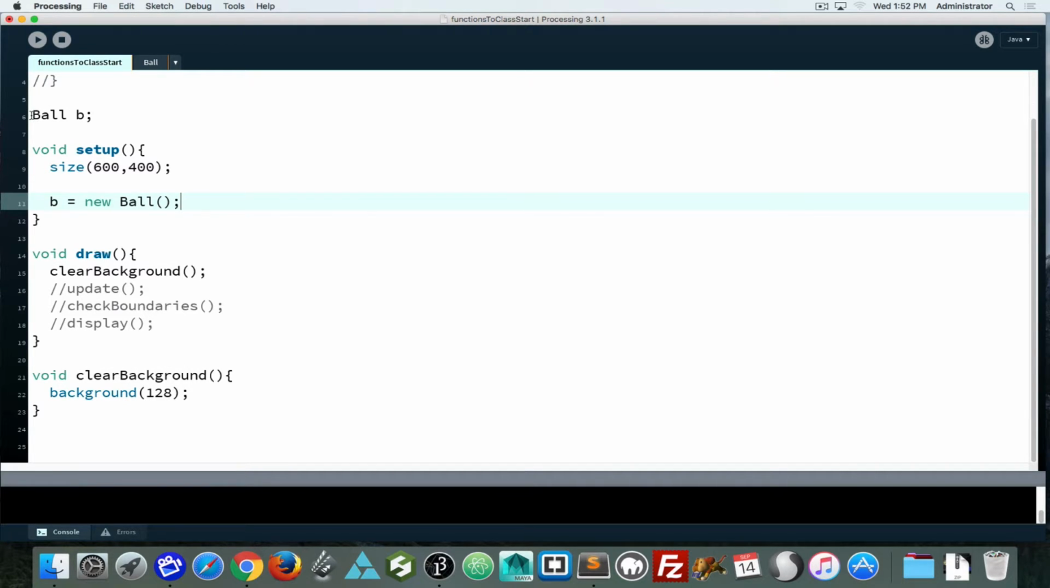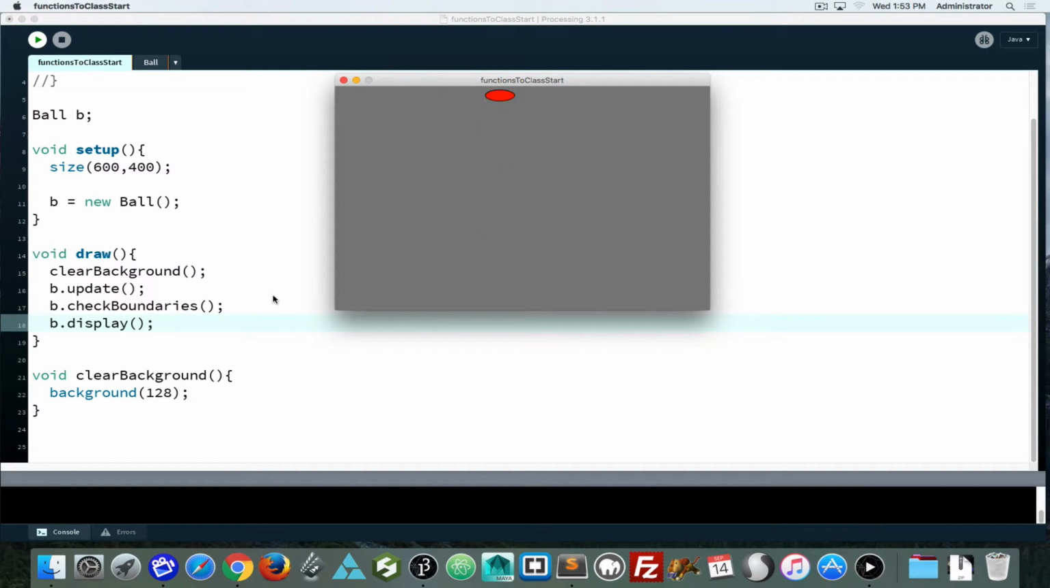So I've created an object, B. It's an instance of my ball class. Right here, B is equal to a new ball. Now if I go back into these three lines, we can tell B to update, B to check its boundaries, and B to display. And we will see that, sure enough, it works.